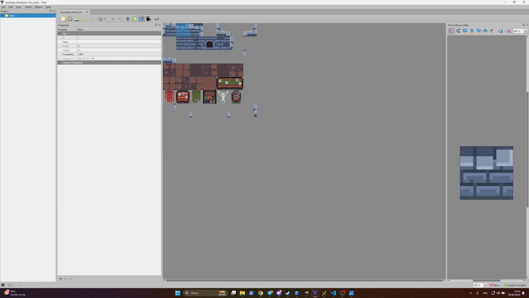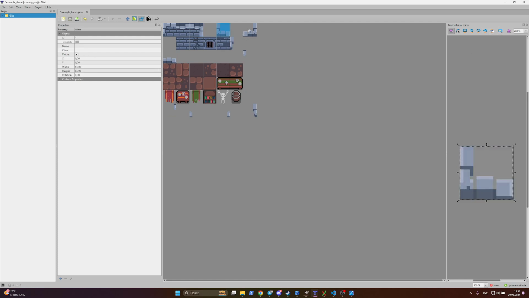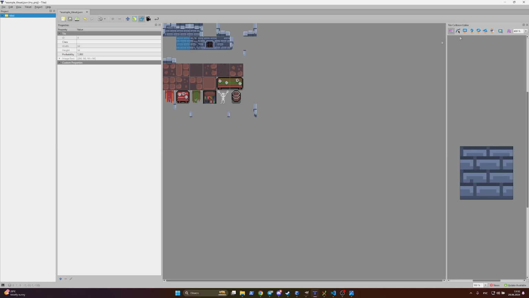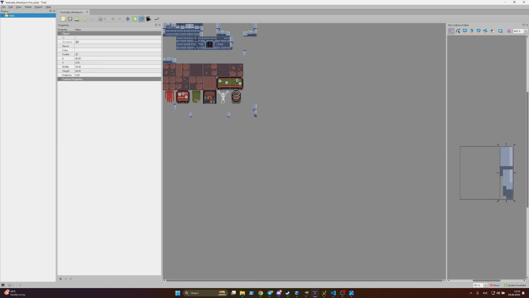And now I'm going to add collision on each tile to use it later in our map. You see that you have some other collision instruments, like the triangle or the polygon and so on. So I'm gonna add collision to each tile. And now I'm gonna save it. And now we are ready to create our map.